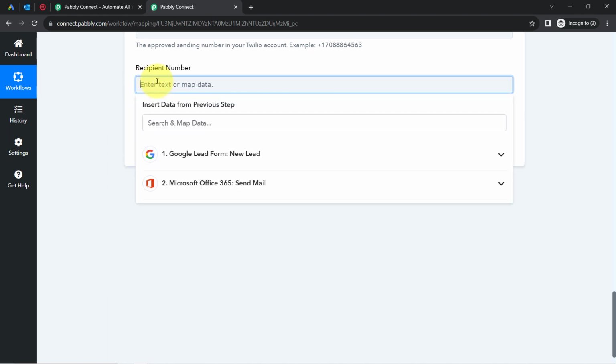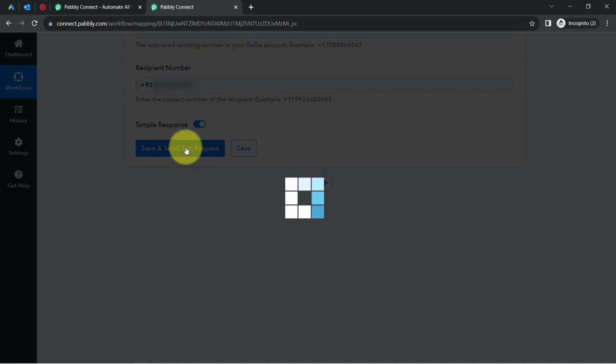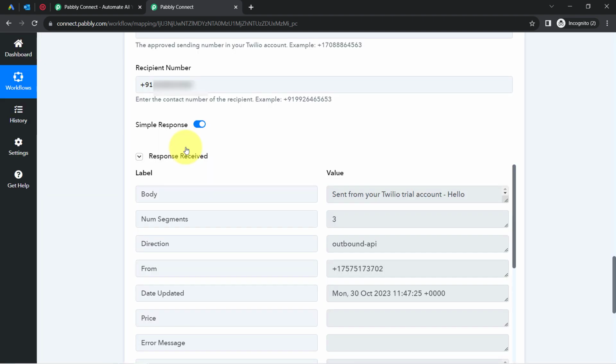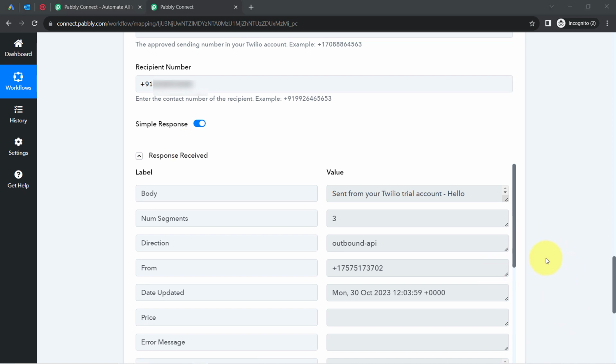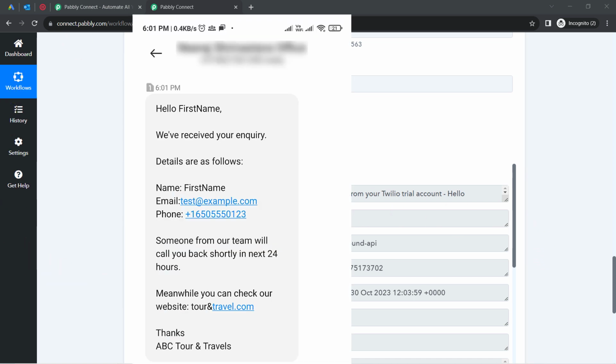Give me a second. I have provided my number, clicking on this button, save and send test request, waiting for the response to receive. In the response it is clearly showing that the SMS has been sent. Let me also check my phone whether the new SMS has arrived or not, and yes, there is an SMS. Let me also upload the screenshot of the SMS. Give me a second. Alright, so this is my SMS.